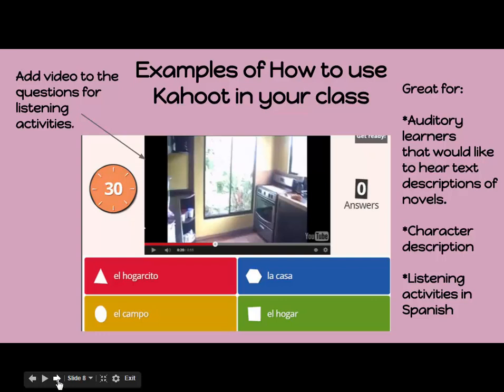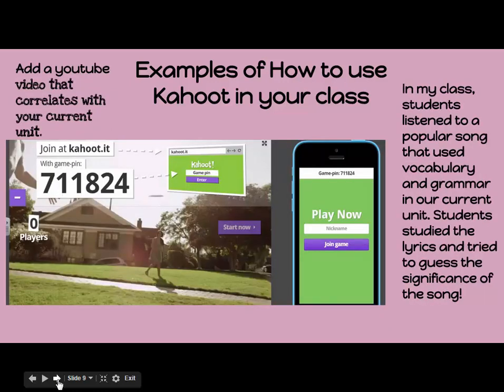Another way to use Kahoot in your classroom is you can insert videos, YouTube videos. So I use it for listening activities in Spanish. The kids have to listen and then respond to a question, but I think this would be really good for reading comprehension. Maybe you want students to listen to a small excerpt from a chapter, or maybe you're going to read something and put it on YouTube, and then the kids have to listen and answer the question appropriately. Then you get instant feedback and you know whether or not the kids understood or you need to reteach that particular concept.